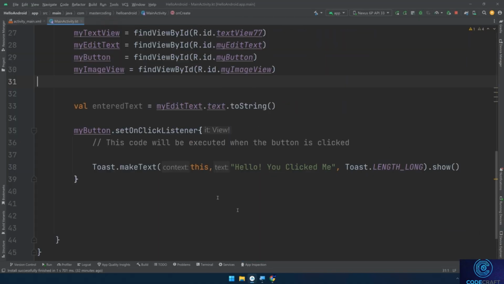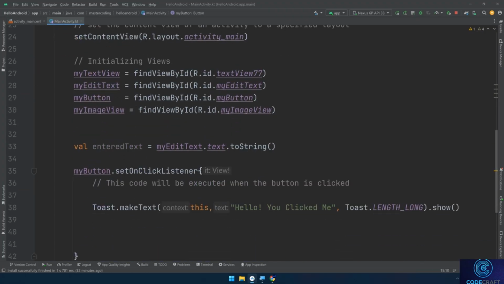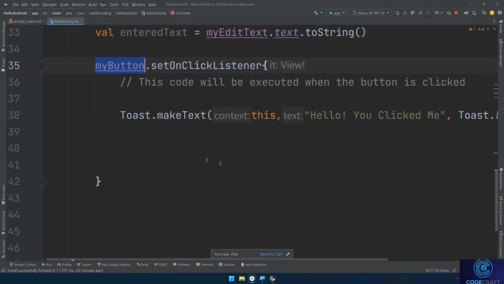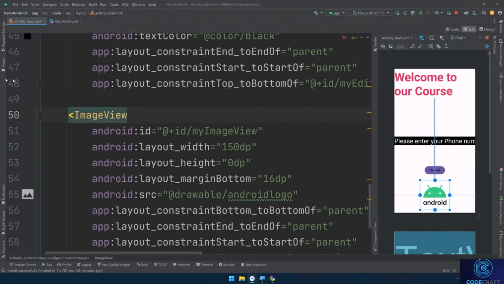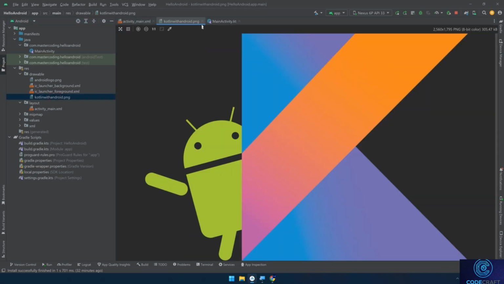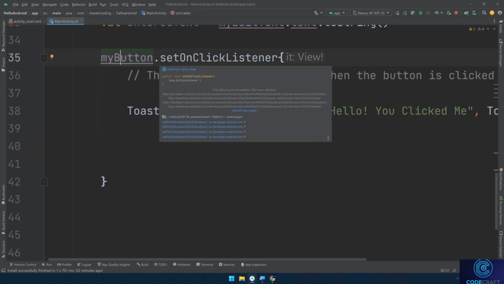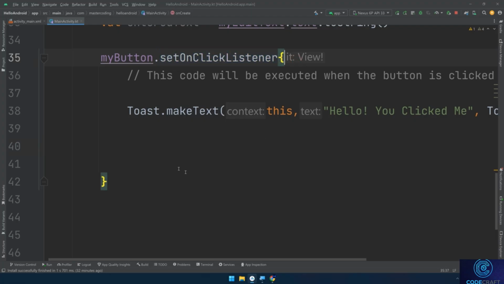Now, I want you to focus with me. When the user clicks on this button, I need to change the image view displayed from this to this. Let me show you guys. Set on click listener. This is the lambda expression. Here I need to execute the code when the button is clicked.